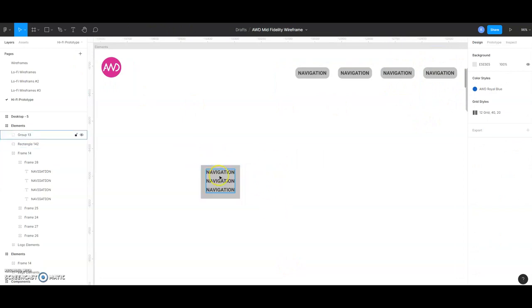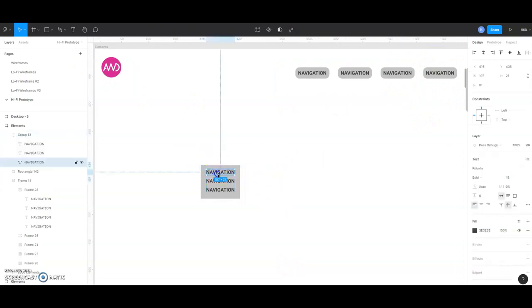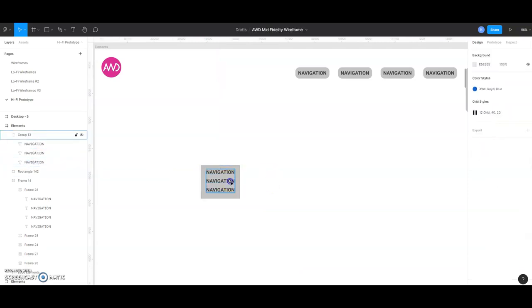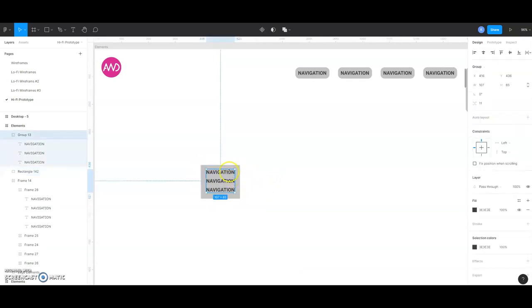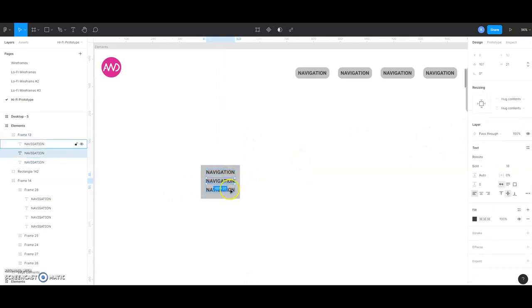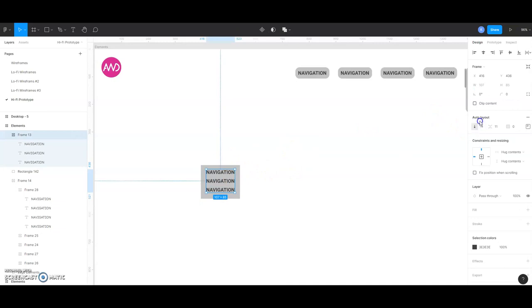So to start, I just made simple text boxes. I duplicated them and then I grouped it with a square in the background. And now for this group, I'm going to apply auto layout because I want it so that if I add more text boxes, it extends downwards. So if you look here, it's going to extend downwards.